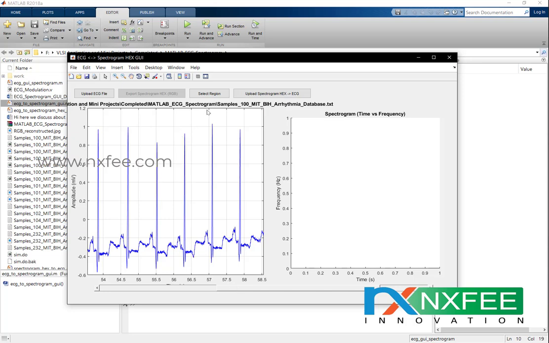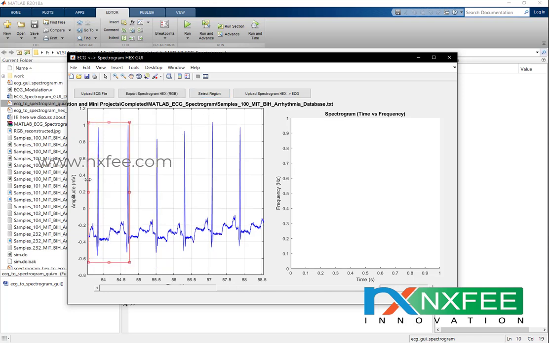Now I'll use select region to choose the region of the ECG signal. If you need only one ECG beat, you can select only one, or as many as you need. The maximum size of the ECG signal we can select is 6. Now it will be given and exported to spectrogram.